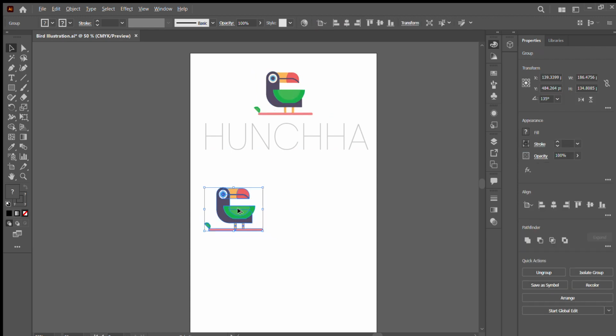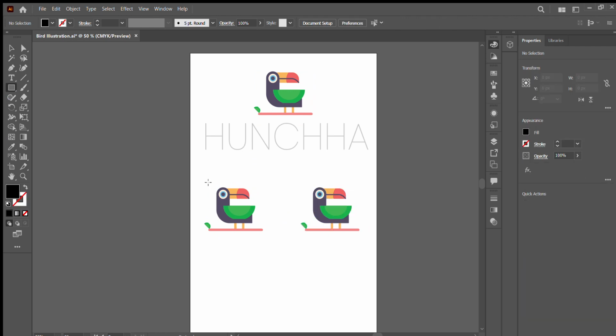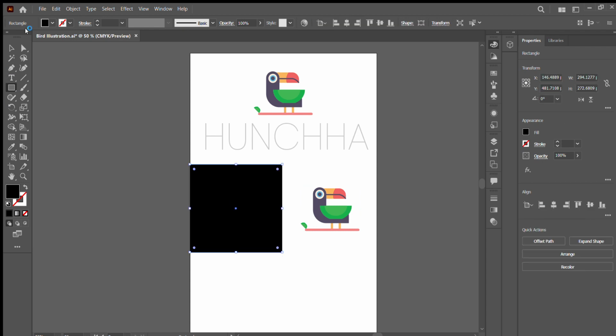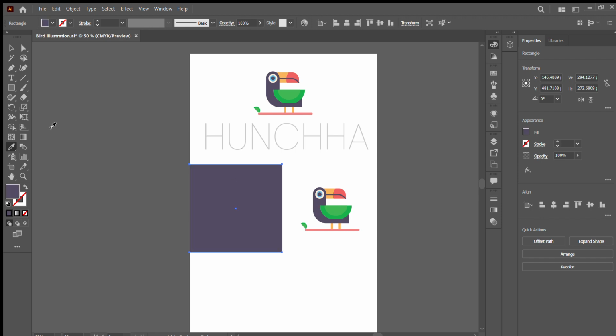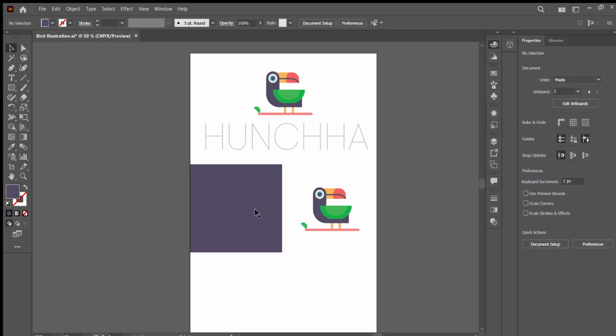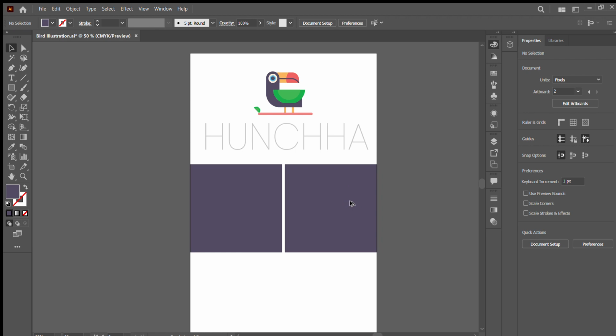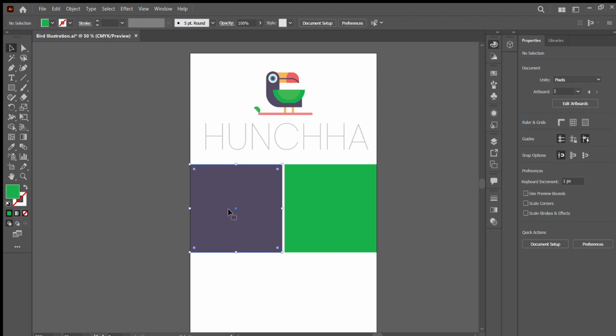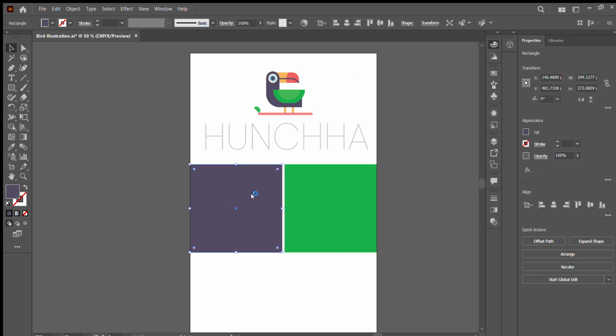Let this bird be here and this next bird here. Let me draw a rectangle. Let me change the color, so let's make it our primary color, and the next color a green color. Let me send it to the back, so arrange, send to back.